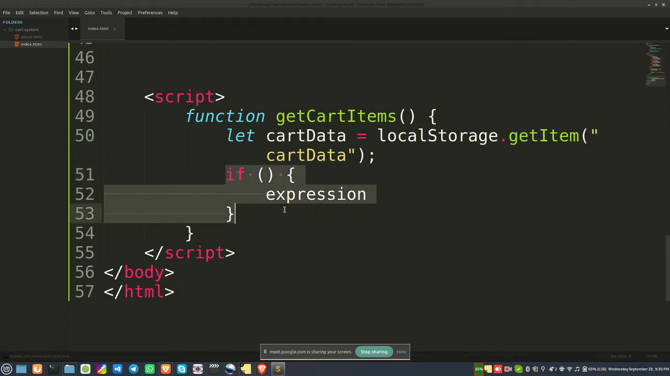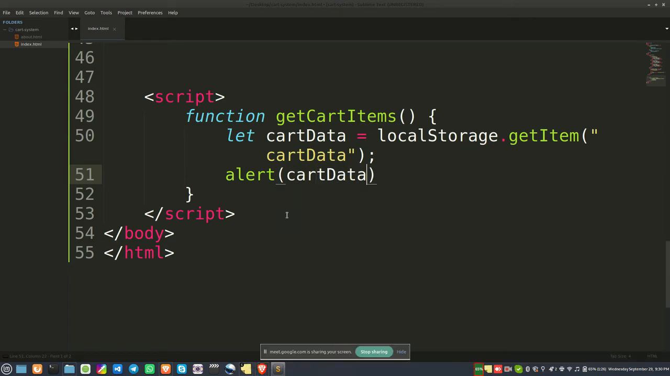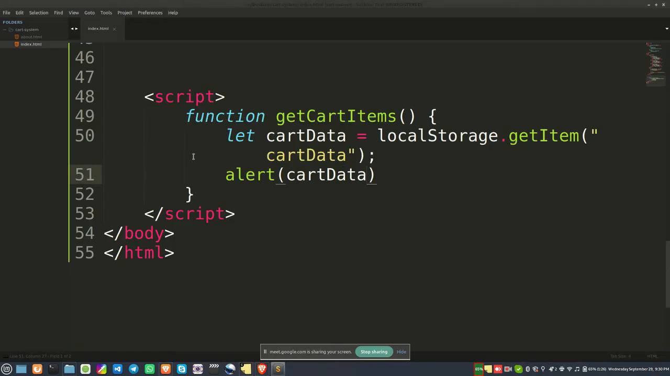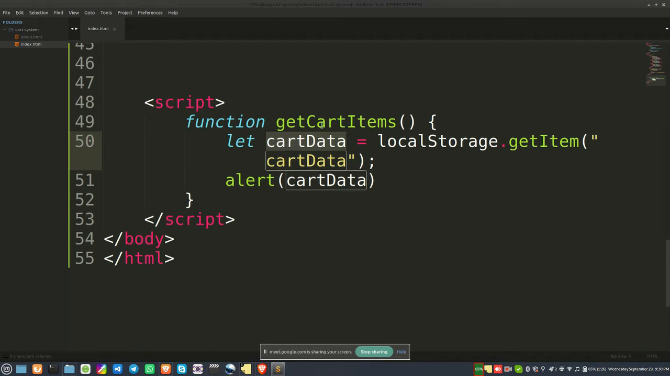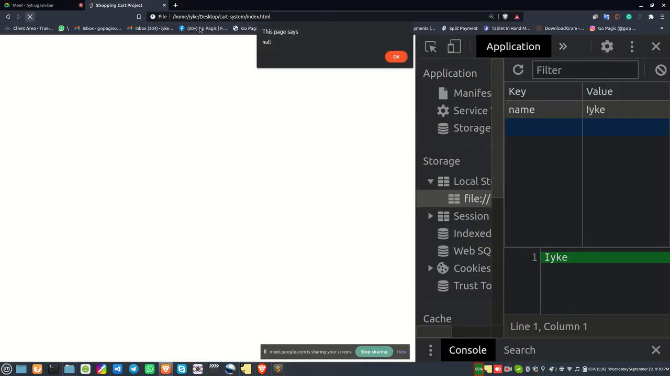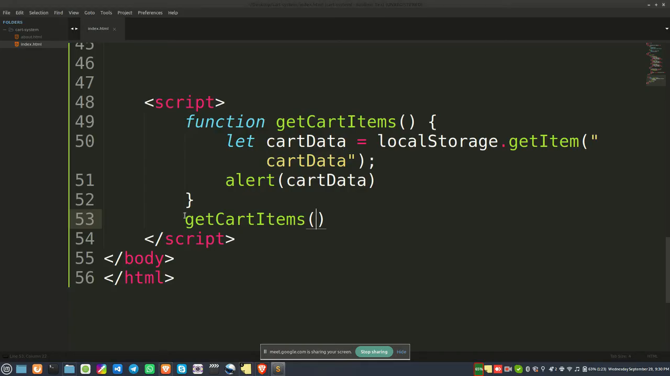Let me check if cat data is existing. Before we do that, let's just alert cat data and see what it will give us, which should be null if I'm not mistaken. Why isn't it alerting? Okay, this is a function, sorry. So let me just call this function once this page loads. Okay, so I'm getting null as my cat data, meaning it's not existing in my local storage.